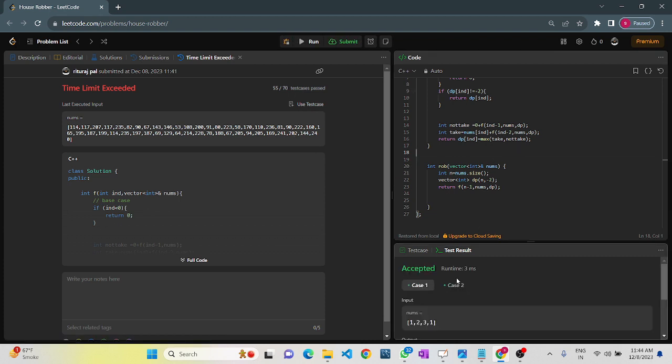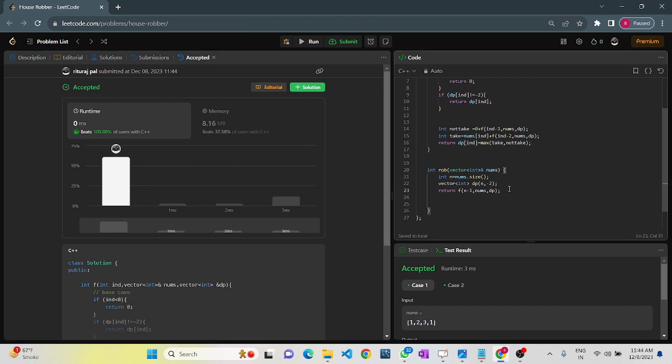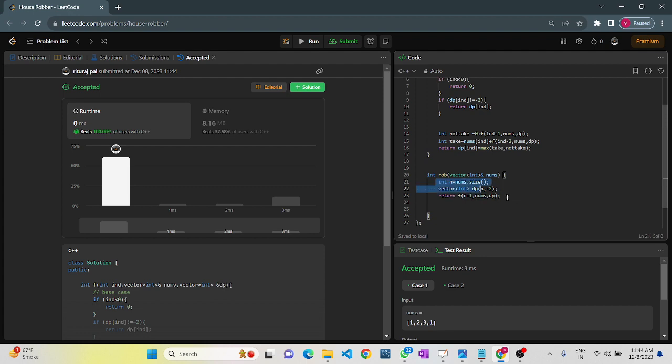Yeah, it is working fine. Let me submit it. See, your solution is among 61%. That is not unique. Then what do we have to do? We have to do something unique.